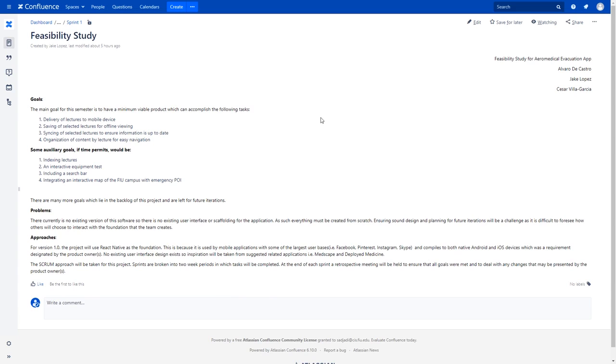If time permits, we would like to have a more complex indexing of lectures so they're more easily searchable. We would like to have an interactive equipment test, which is something the product owners have stated that they would like as well. We would like a more integrated search bar that would allow for easier searching. And we would also like to add an interactive map of FIU campus with particular points of interest for emergency personnel.